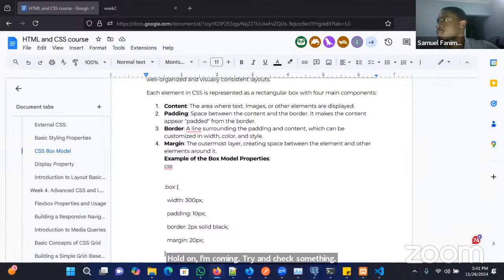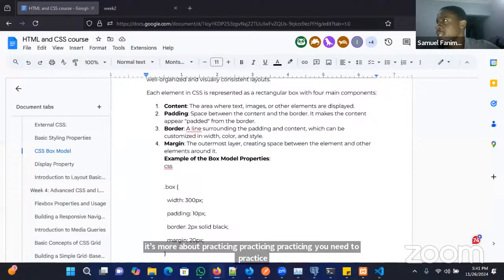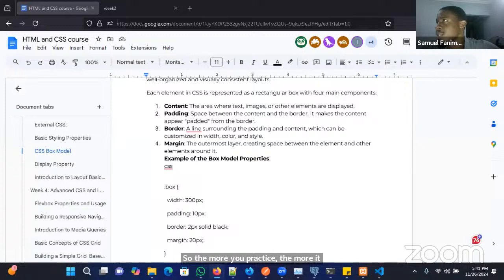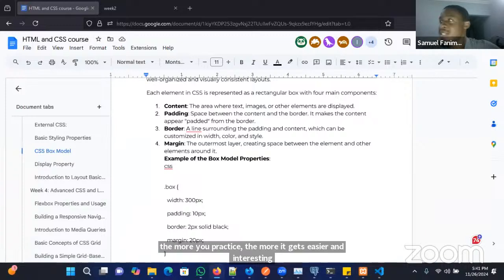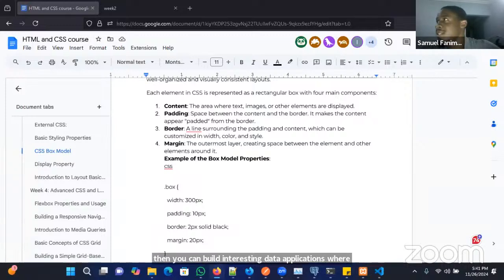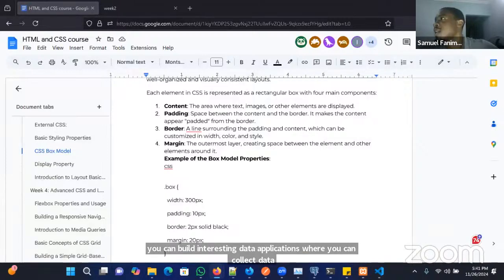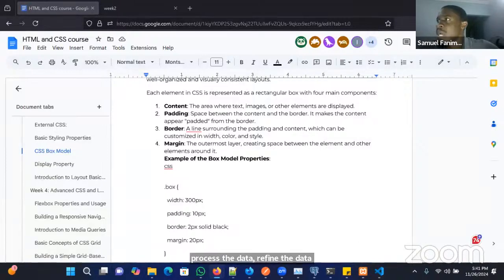So it's more about practicing. You need to practice. The more you practice, the easier and more interesting it gets. Then you can build interesting data applications where you can collect data, process the data, refine the data, and in any way you can, make the data valuable for you.